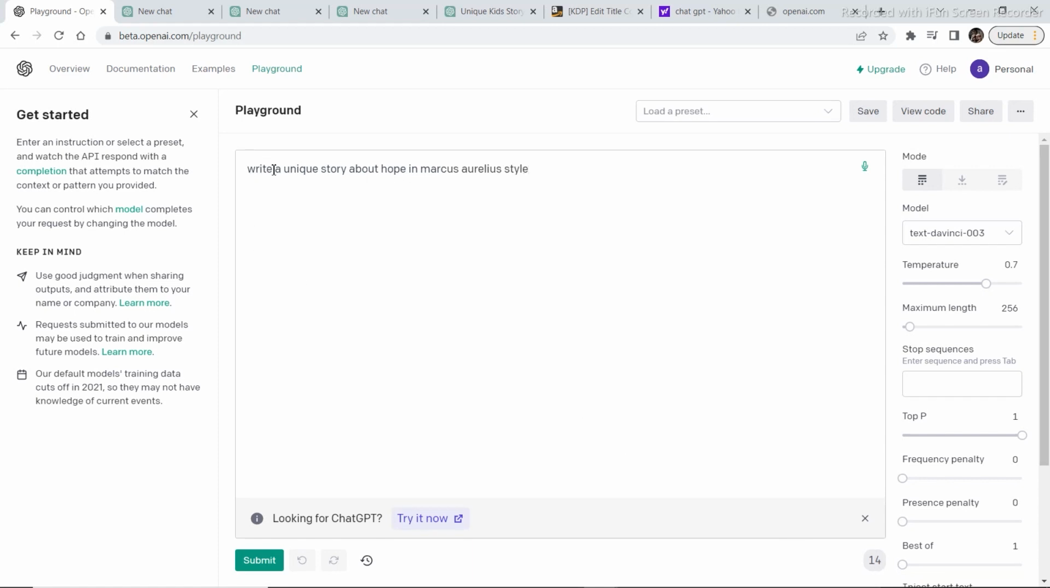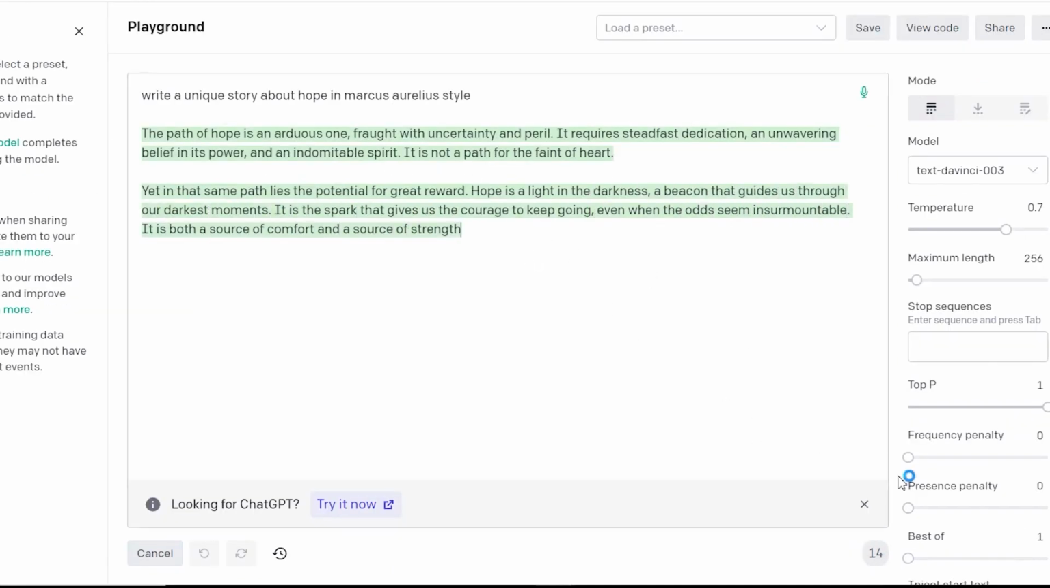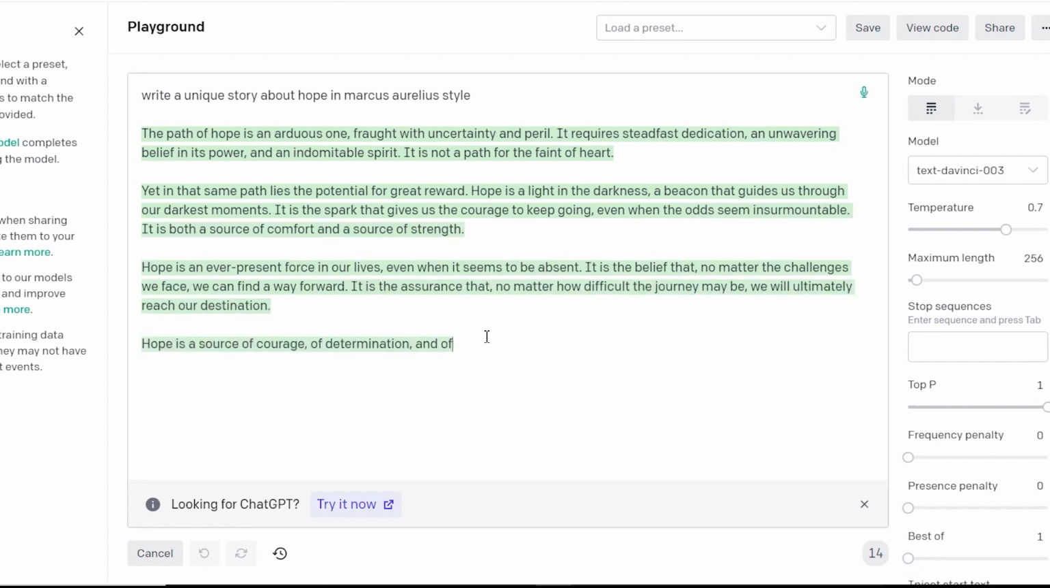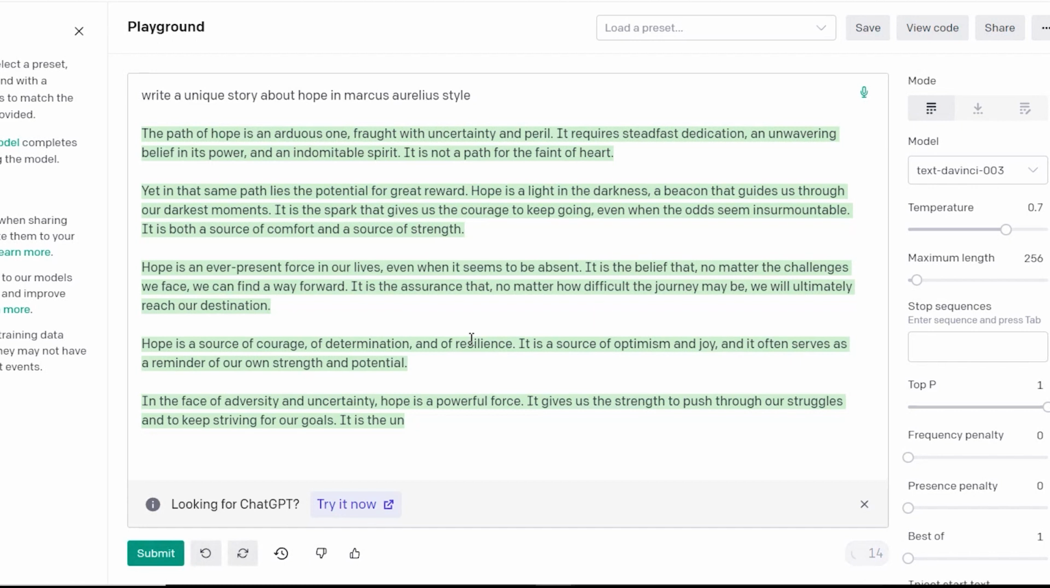I've written here, write a unique story about Hope in Marcus Aurelius style. Whatever you want to ask it, just type in right here and then click on submit. And it'll start writing. So yeah, just read whatever is written. It's quite intelligent in this way. Like if you think that it's not going to work exactly the way you want it to. And this has no errors at all.